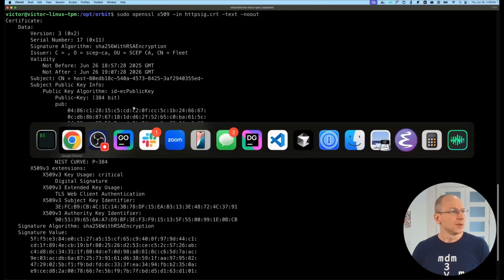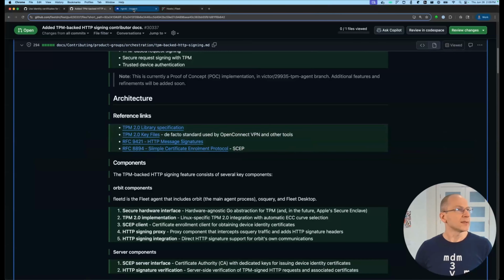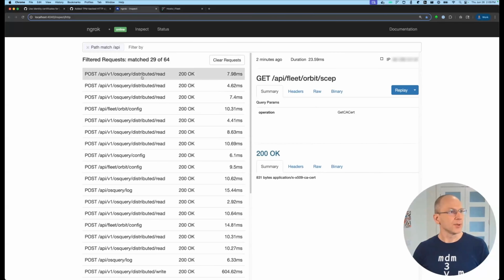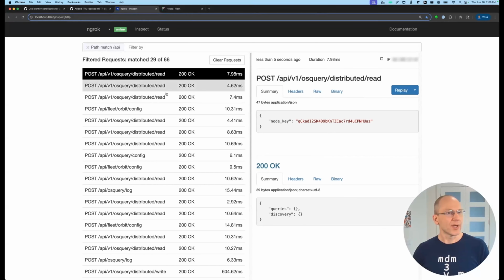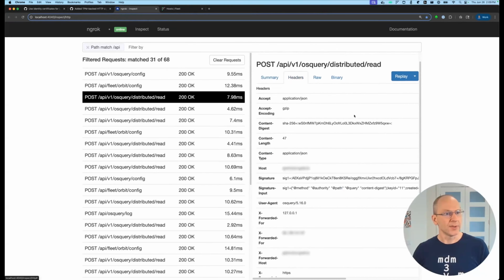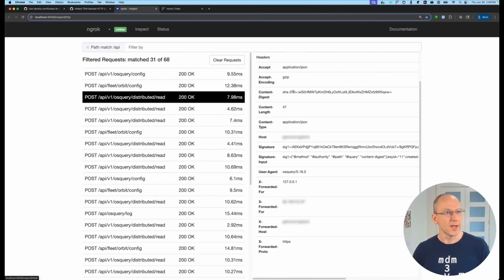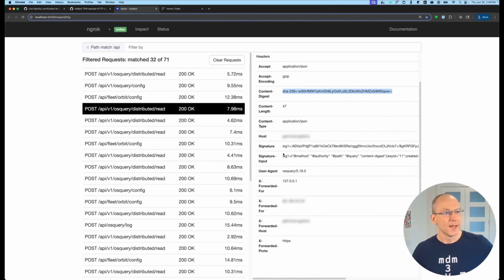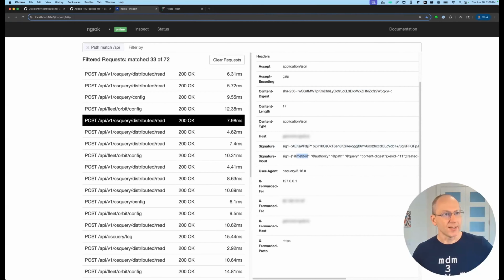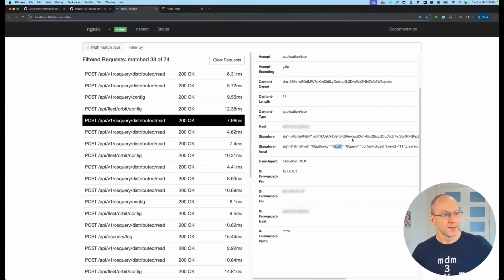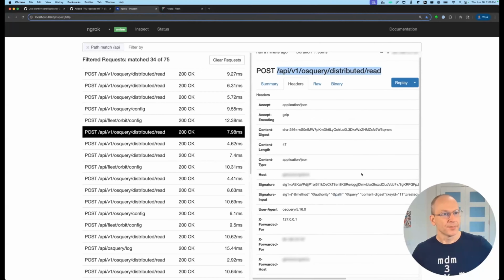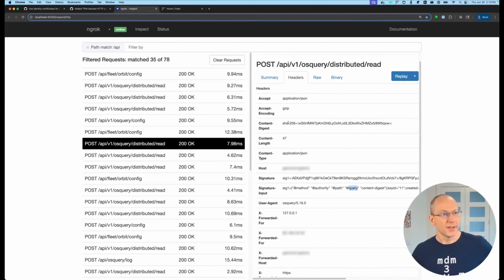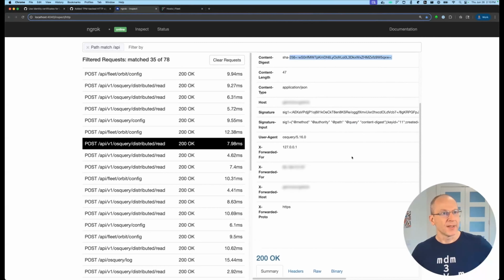So let's go back and look at the actual traffic that's happening. If we look at osquery traffic, and we look at the headers, we now see a few things. We see this content digest, that's new. This is related to the standard for HTTP signing. We see the signature itself right here. And we see what exactly we're signing. We're signing the method, which is GET, authority, that's the host, the path, that's this up here, the query, any query parameters, and the content digest, so digest of the body. So that is what we're signing for everything.